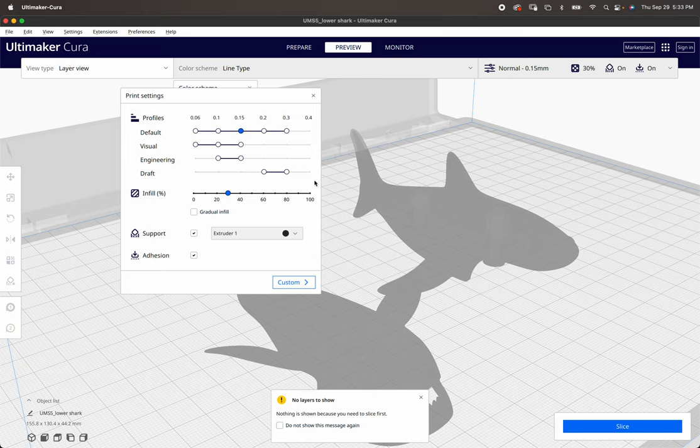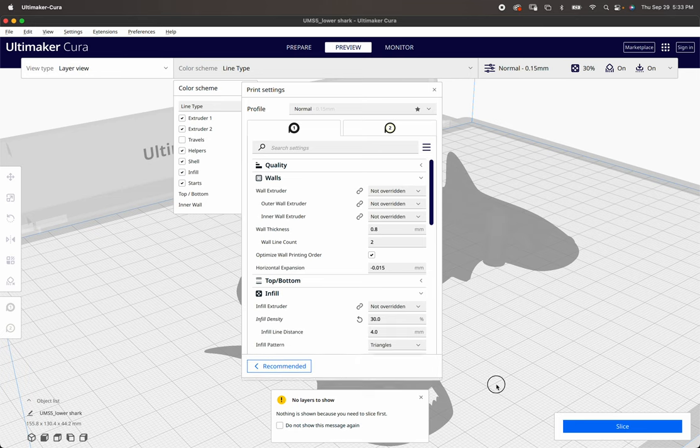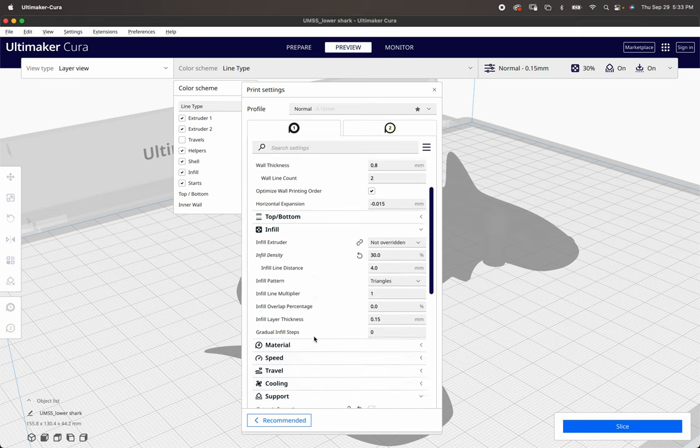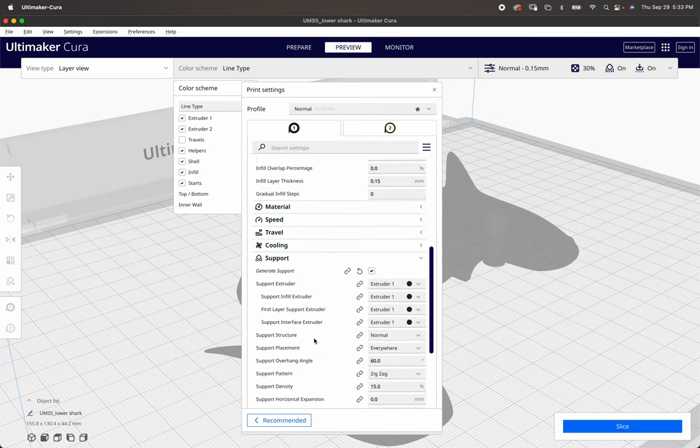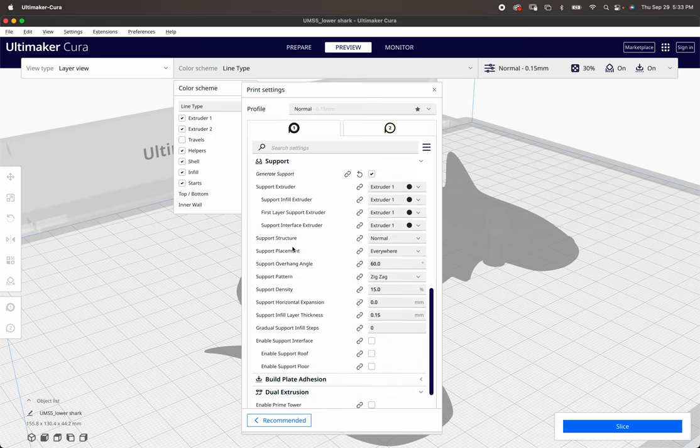Now notice it disappeared because I changed the settings. I have to reslice it, but I'm going to do one more thing. The support is on extruder one, which should be fine. And if I go to custom and look at my print settings and scroll, there's tons of options, but I'm looking for the support option. So, support structure, support pattern. Let's see what this is.